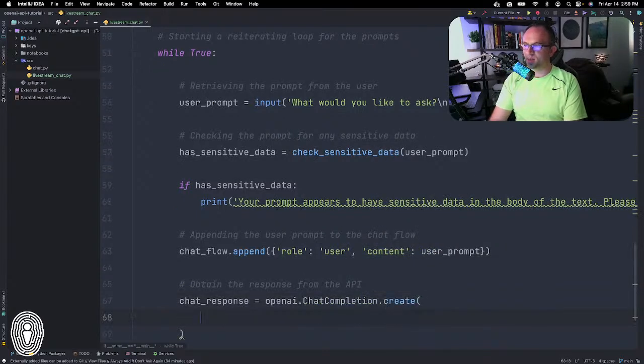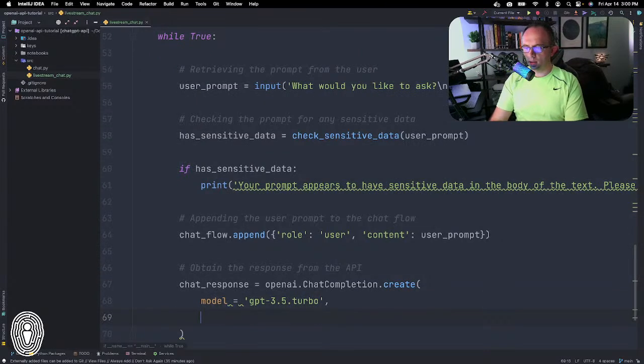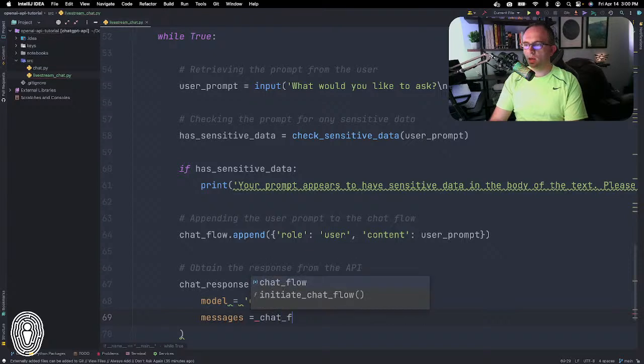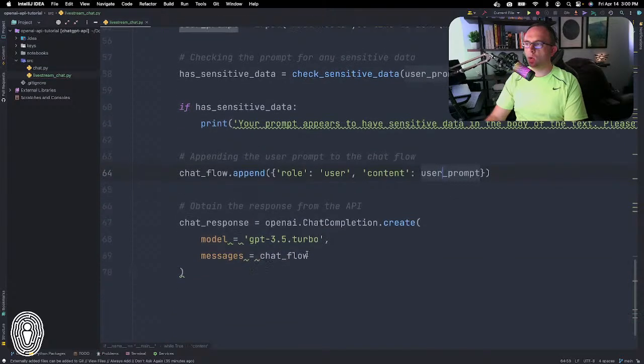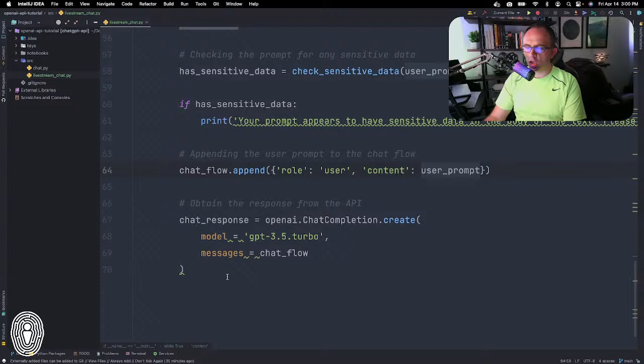But basically, this is the same thing that we did in the Jupyter Notebook. So model equals gpt-3.5-turbo, and messages equals chat_flow. Okay, so this is going to give back a whole block. But from a user-friendly perspective, they don't want to see all that information that we were seeing before in our Jupyter Notebook. They don't really care how many tokens were returned. They just want to see the message itself. So that's what we're going to be printing out next here.